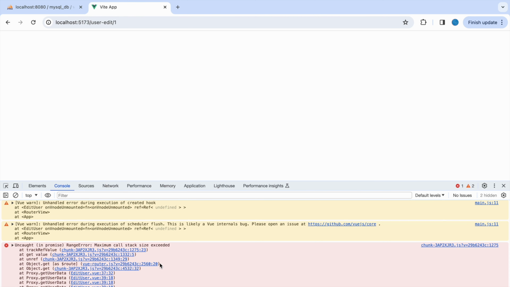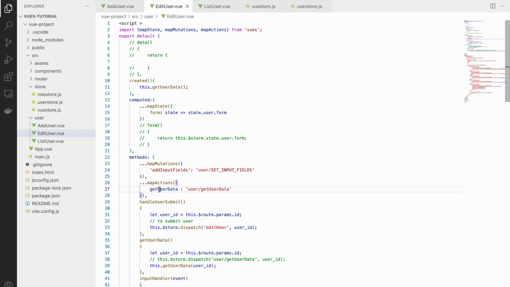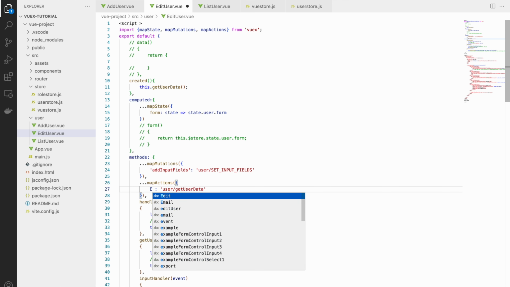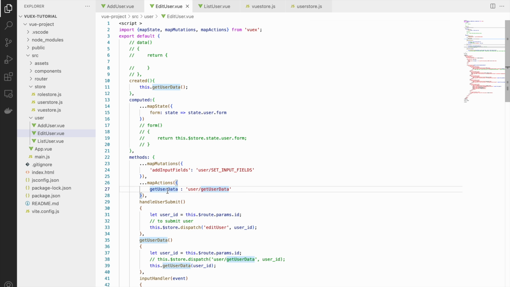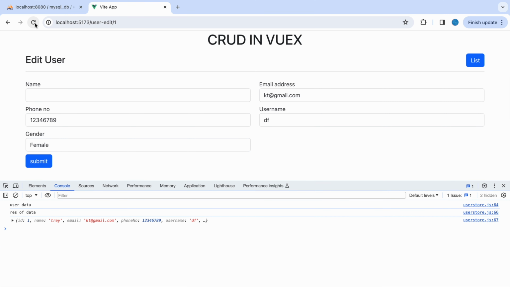So now let's see this in the browser. It's not loading, it's giving a maximum call stack error. Oh okay, I have kept the name the same, so let's change the name. Let's say get user edit data, and we will be calling this inside get user data. So now let's check in the browser, refresh. Now we can see the form is loading, and data is also loading in the input fields.